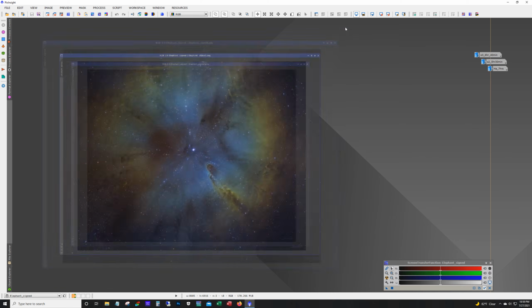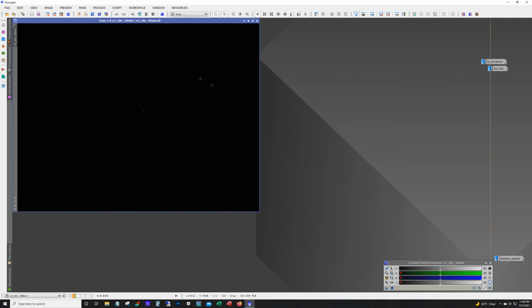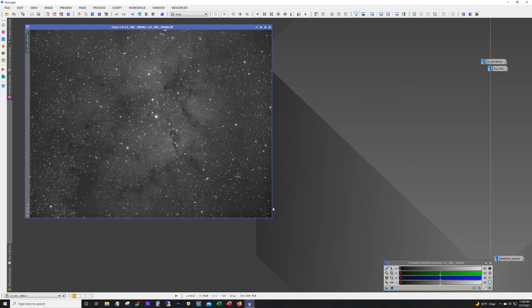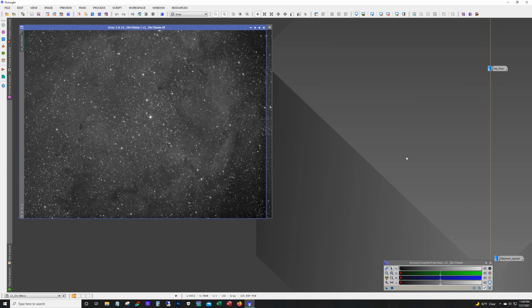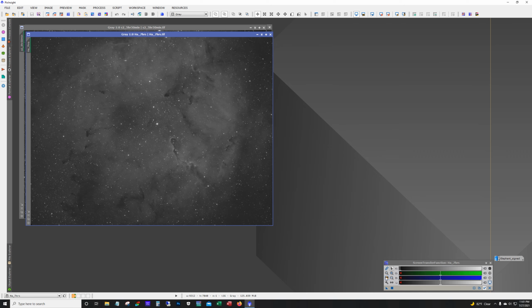Alright, so let's look at the individual stacked frames here. This is our O3, just under 7 hours of exposure. Here's the S2. And there's our HA. Now, the first thing we need to do is crop and register the images.